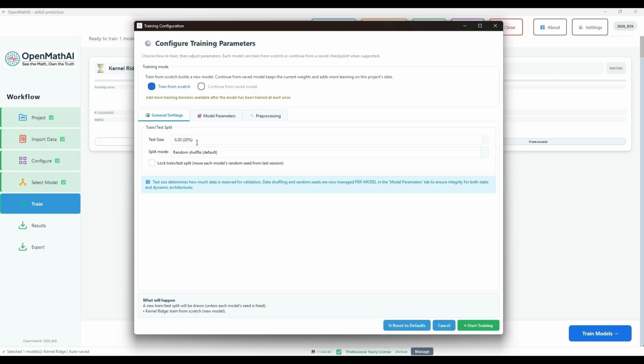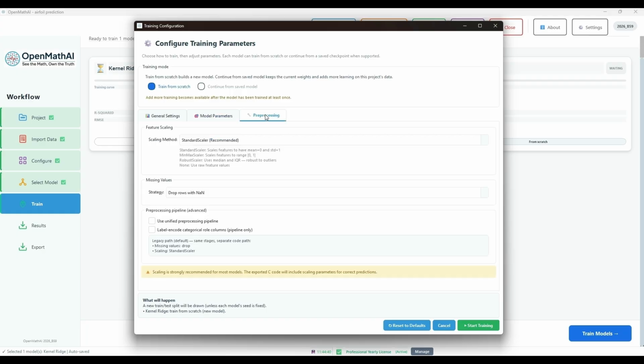Test data split, which determines a percentage of data reserved for testing and validation. Review the model parameters and pre-processing settings. Another feature has also been added: train from scratch or continue from a used model. If you trained this model before, you can use that option. Modify the configuration if required. Click Start Training to begin the training process.